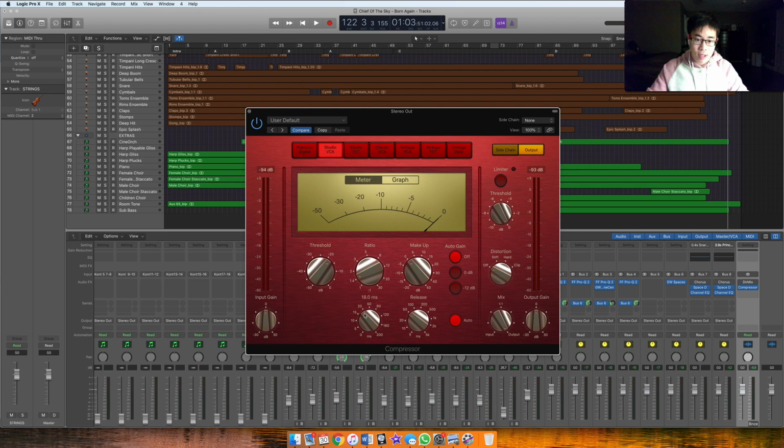The attack is kind of modest. It's not super quick, so that the compressor doesn't activate right away and everything's just crushed really fast. So it gives a little bit of breathing room, and the release is just a standard setting here. But let's keep going on.